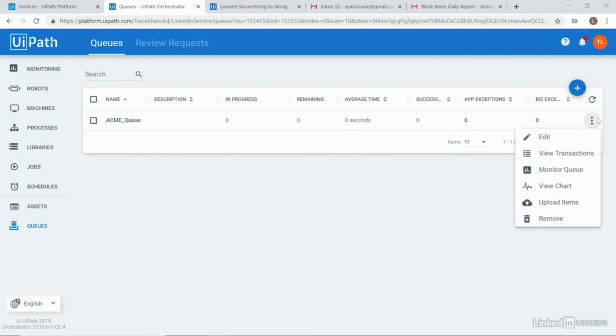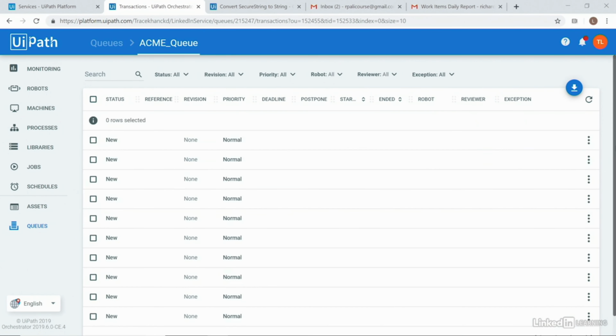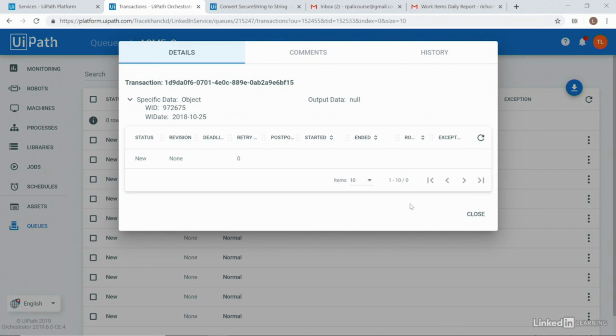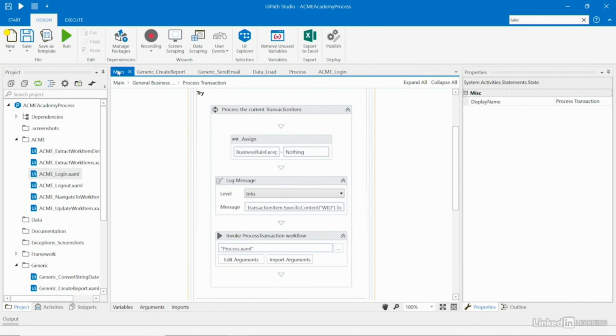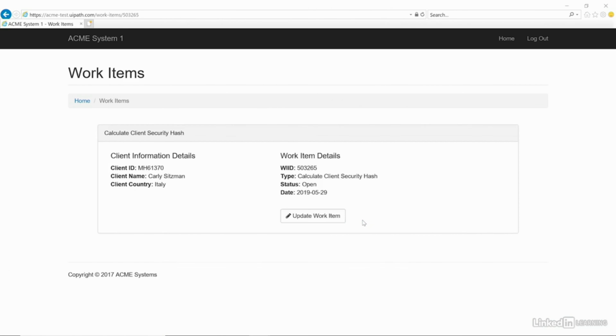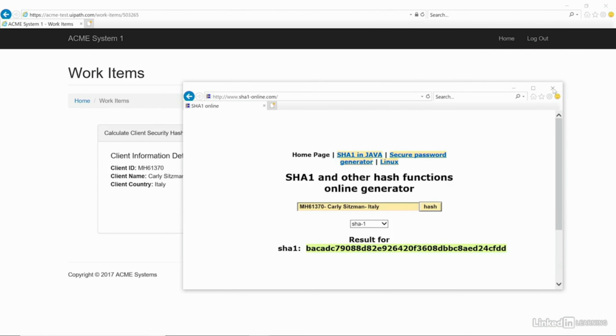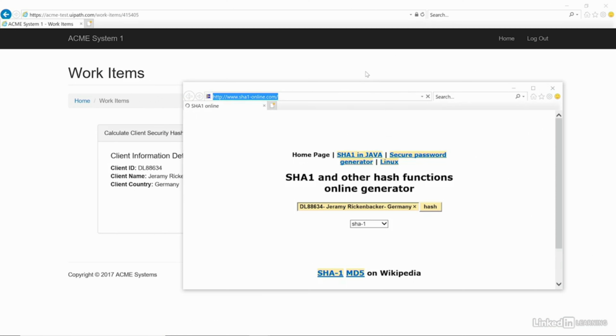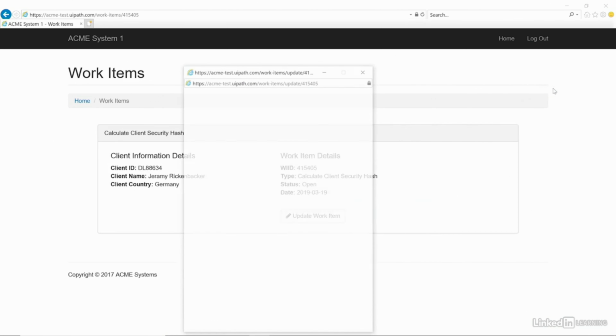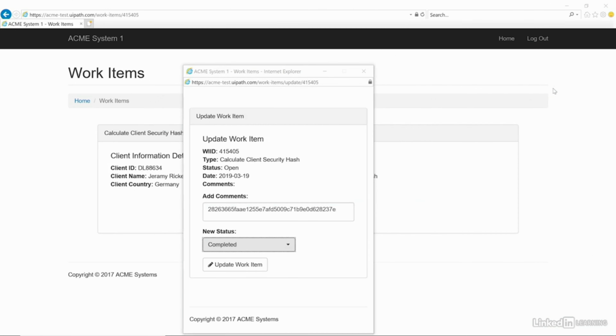So if we quickly check our transaction items now, we should see that they have both the WID and the WI date, which means we can finally run our main process again and find out what the result of our business exception addition is to our process. So that's 2019, it's been processed, great. Here's 2019, it's being processed.